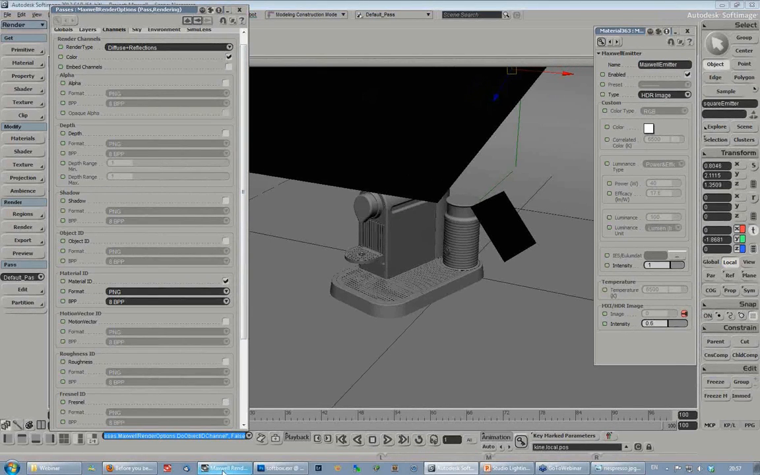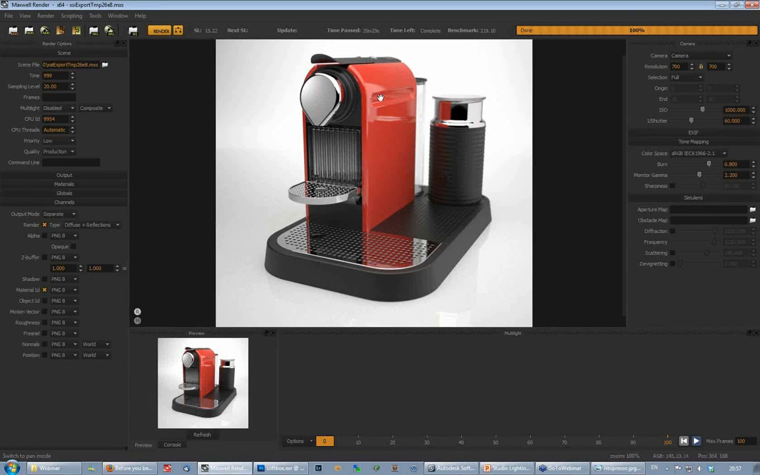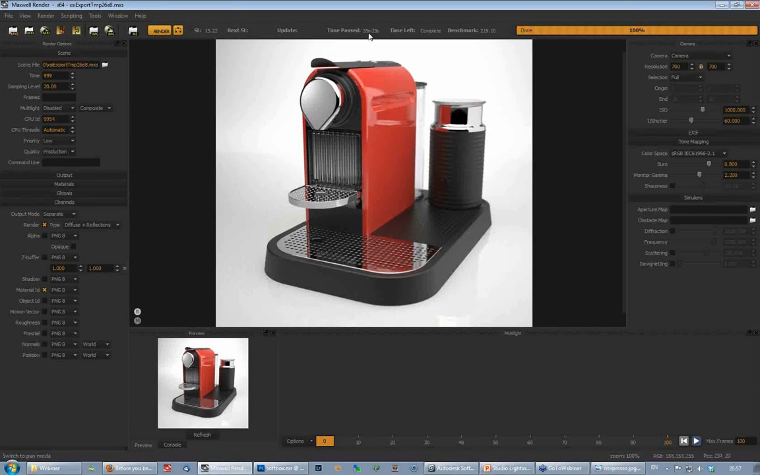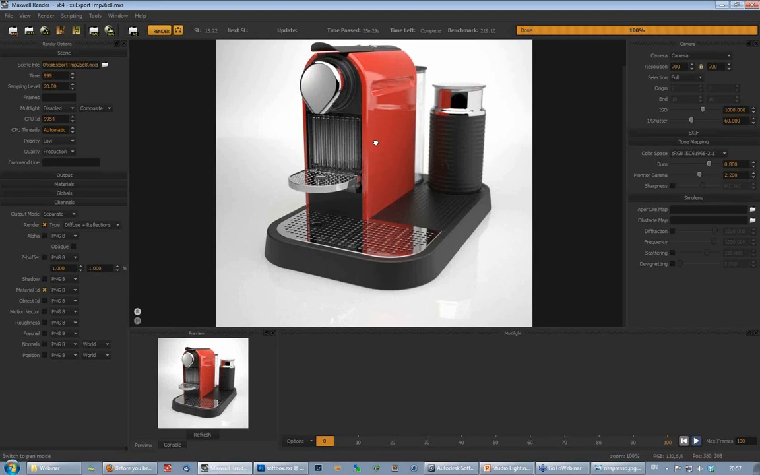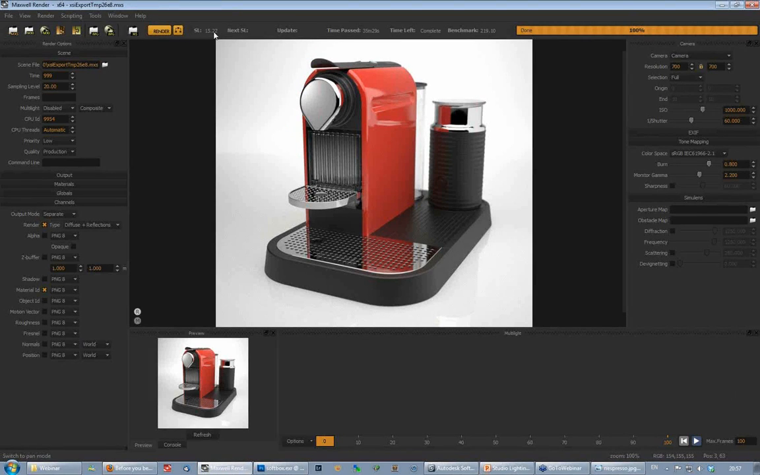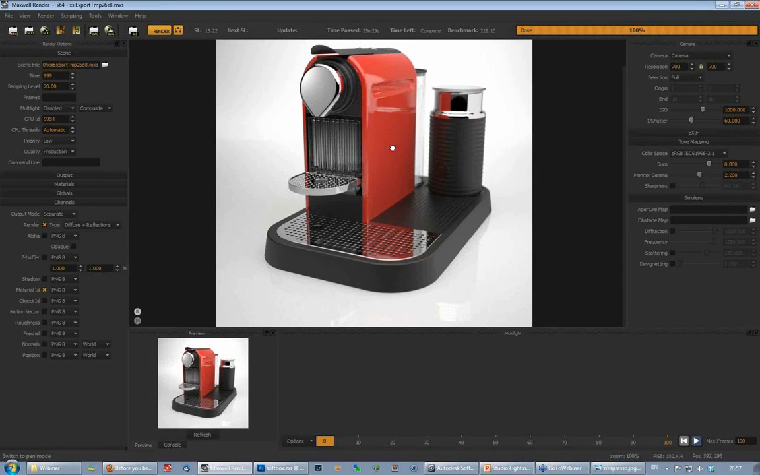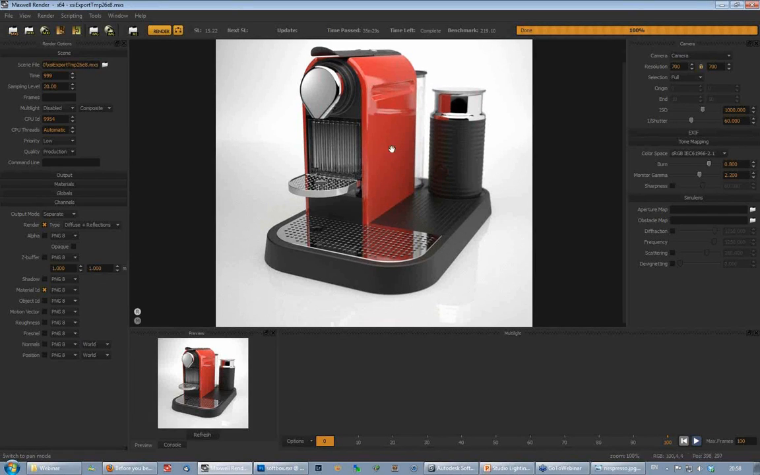So here's something I prepared earlier because we wouldn't have time to render it. So anyway, this rendered for 35 minutes on my machine, and you can see that it's reached sampling level 15 in 35 minutes, and it's pretty okay. I mean, it's still a little bit noisy, but for demonstration purposes, it's going to be okay.